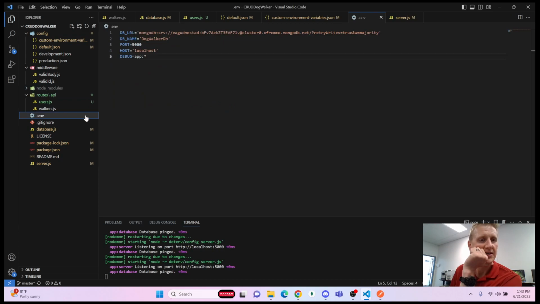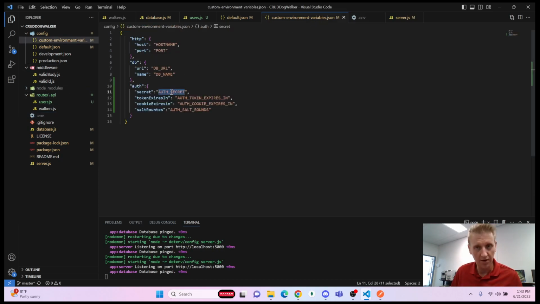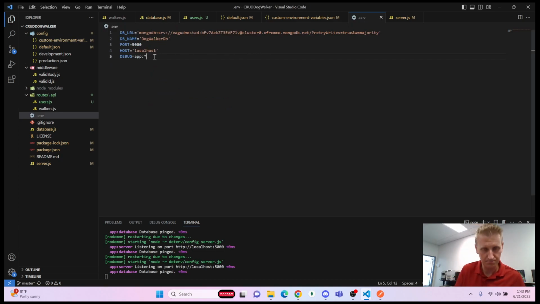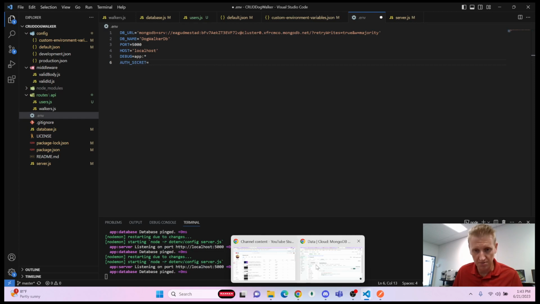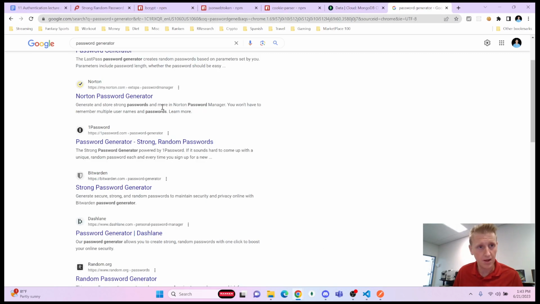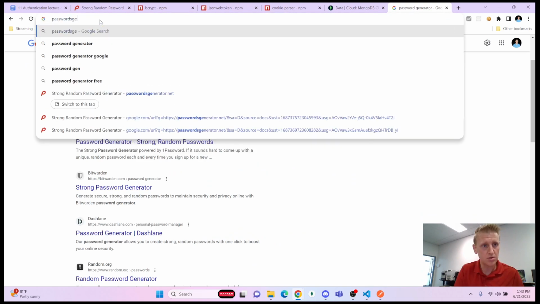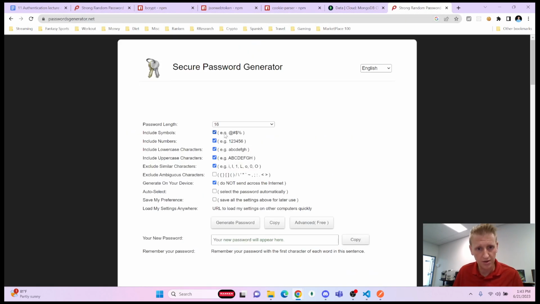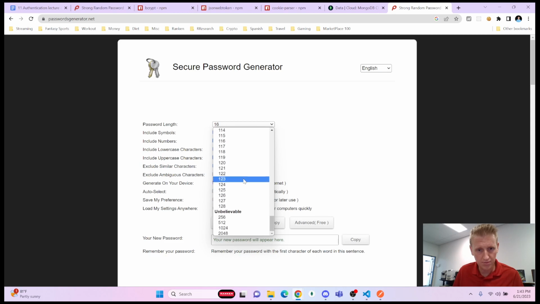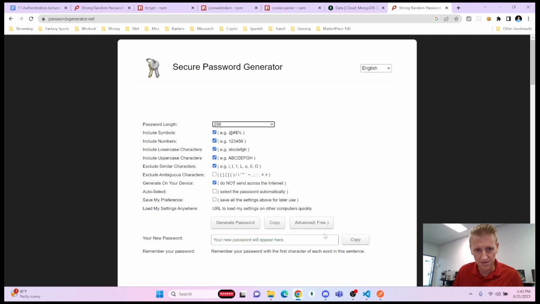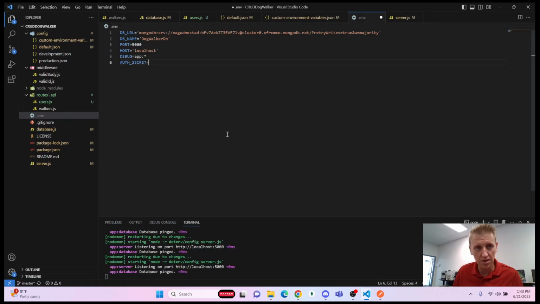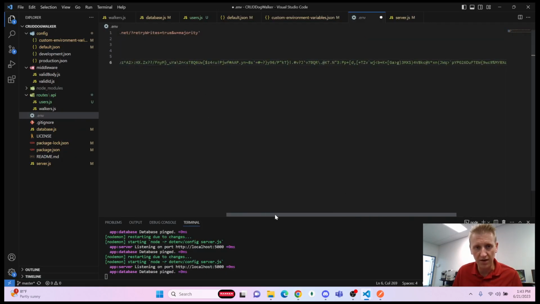Okay, so in our .env, we need an auth secret equals. This is where I'm going to copy my passwords generator 256. Generate copy. Should be able to paste that there.